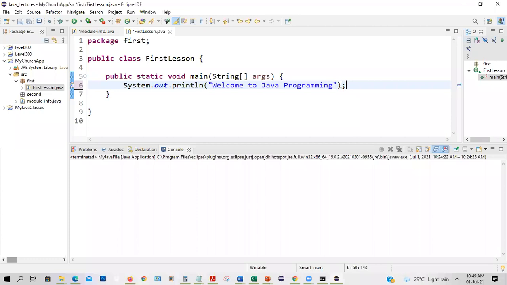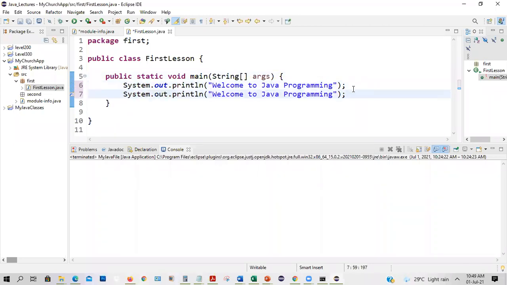I can add something. I can say I hope. Let me just copy this. Okay, I want to paste this here, but not the same thing. Just simply say welcome to Java programming. I hope you enjoy the lessons. Okay. It says there's an error.